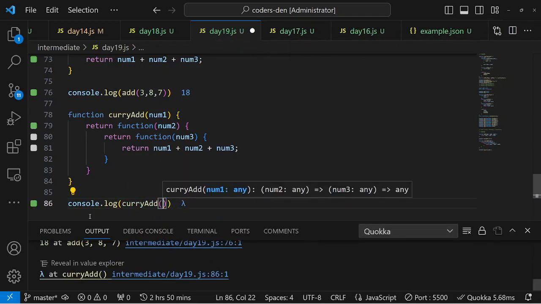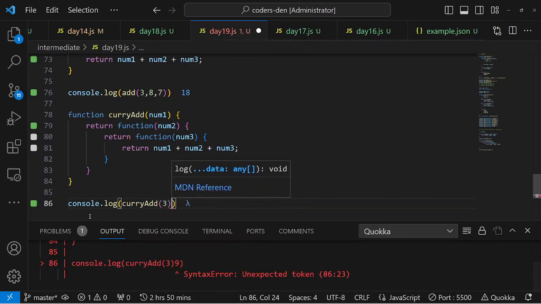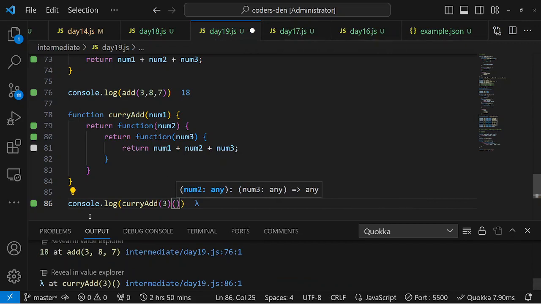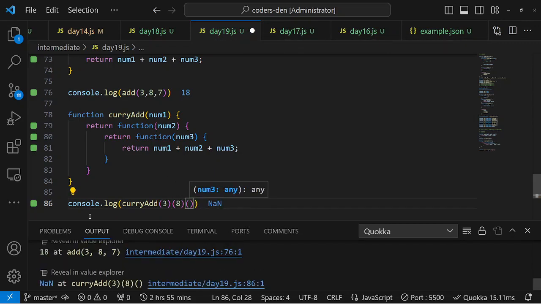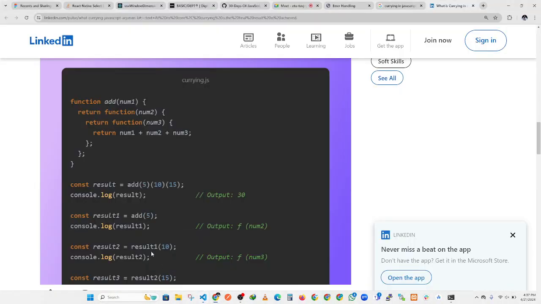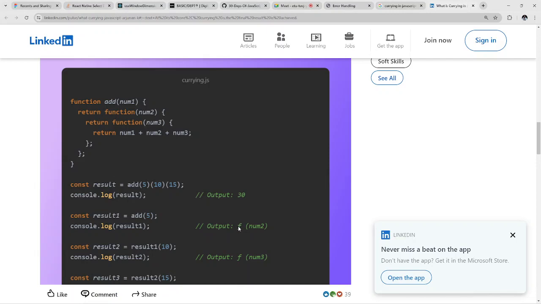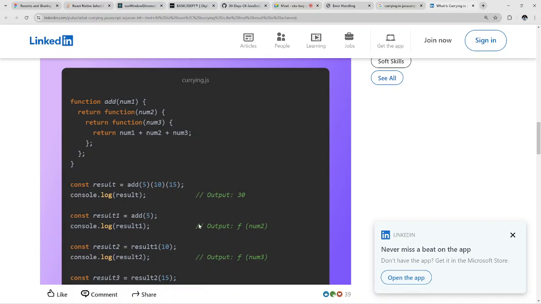So curryAdd with 3, 8, 7. It's going to give us 18. Yeah, but breaking it down into any other piece is just going to return a function. Like you see here, it's showing this f num2, but for Chrome, it's going to return that lambda sign. That lambda sign means it's a function.